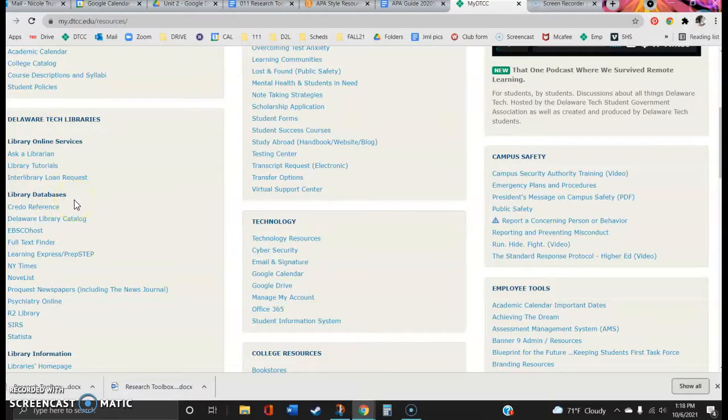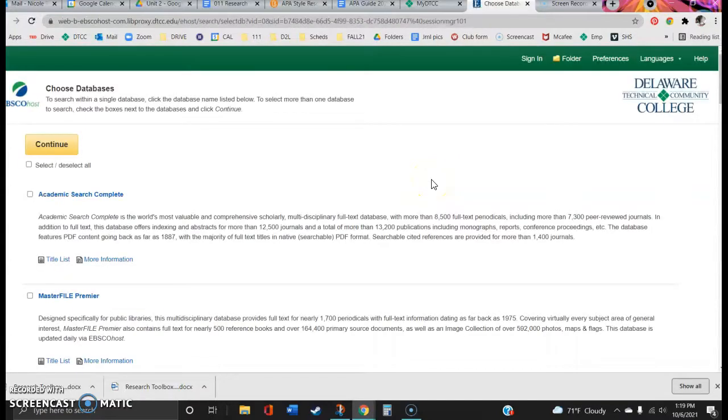You may find that your instructor is asking you to use Credo or SIRS, or if you need to retrieve a book, you would use the Delaware Library Catalog. Today we'll be using EBSCOhost. EBSCOhost gathers multiple different databases in one place so that you can access them all.